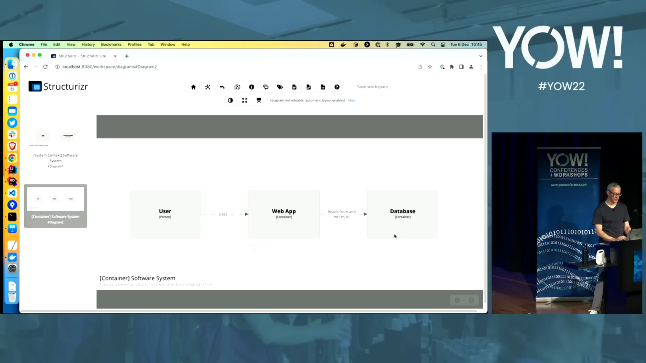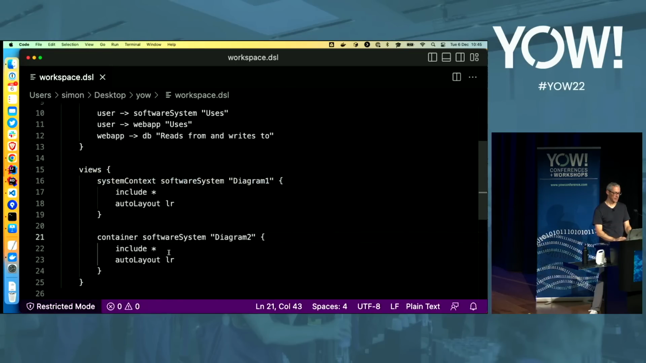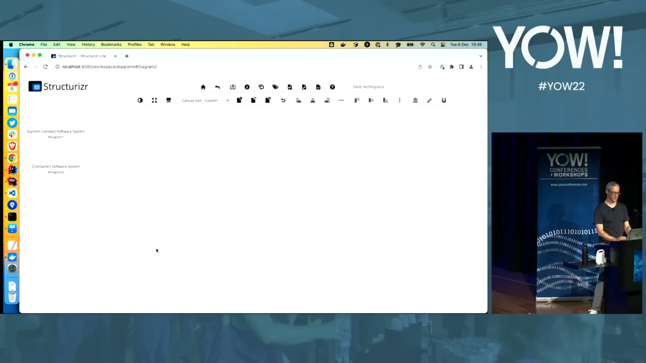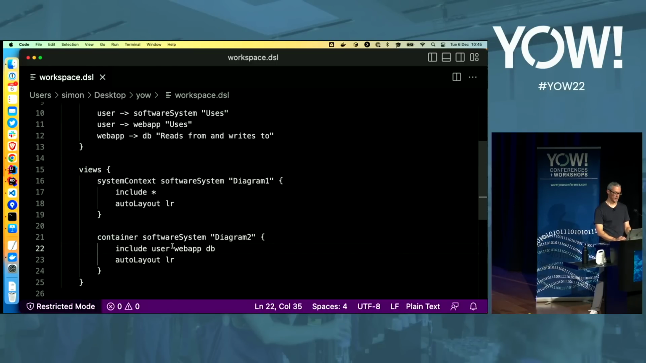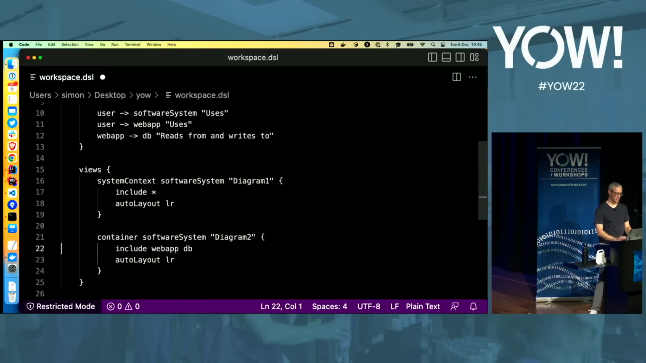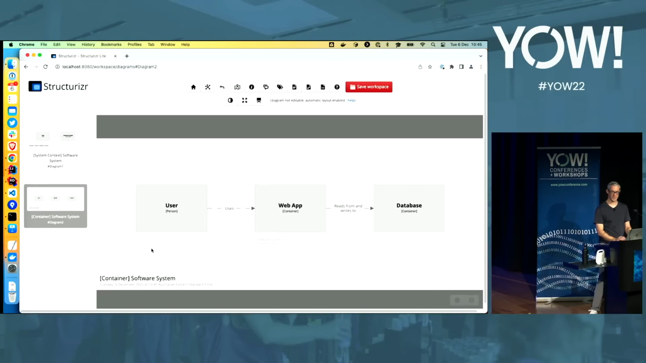You can kind of add more things. The interesting thing with this whole include star is that there's a little expression language built into this, which is all described on the language reference page. So we can do include user web app DB, and that will give us the same thing. We can break this up into multiple lines. It will do the same thing. We could do something like include the web app, things coming into the web app, and things coming out of the web app. So that gives us the same thing.